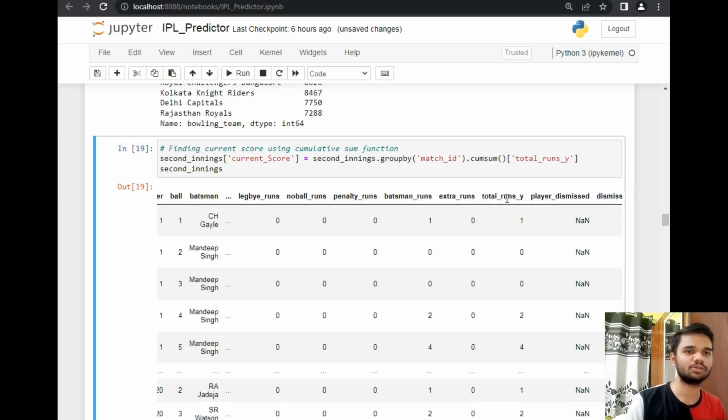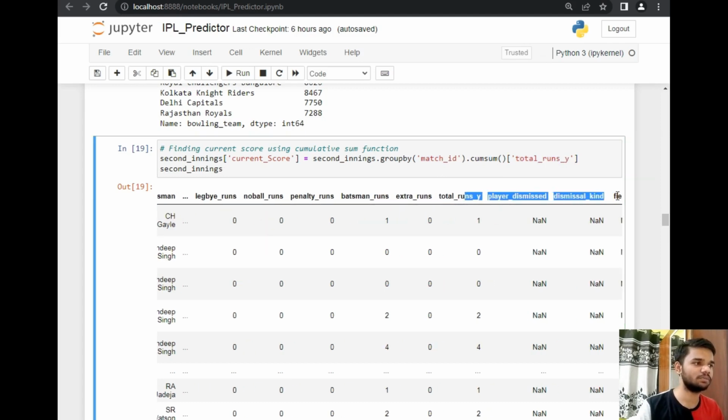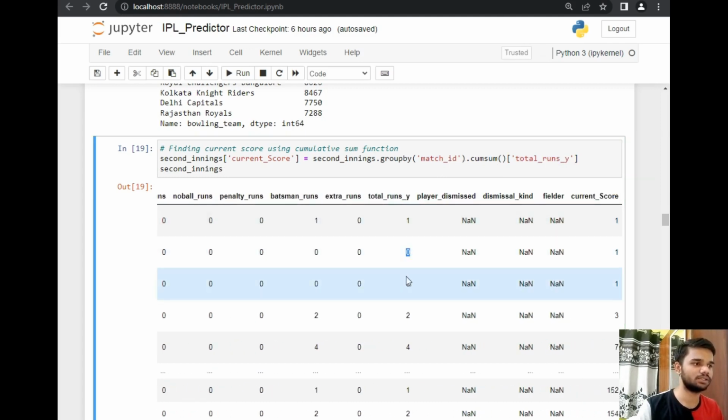This column stores runs made by the batsman at a particular ball. So to calculate the total score after each ball, we will use a concept called cumulative sum. We just go on adding, and at the end we get the total sum of the column. So we will use the same concept here. I have grouped the second innings according to the group ID and just passed total runs y into this cumulative sum function. So what it will do is simply go on calculating 1, 0, 1, 2. So after this the sum should be 3 and not 2. So it has done the same.